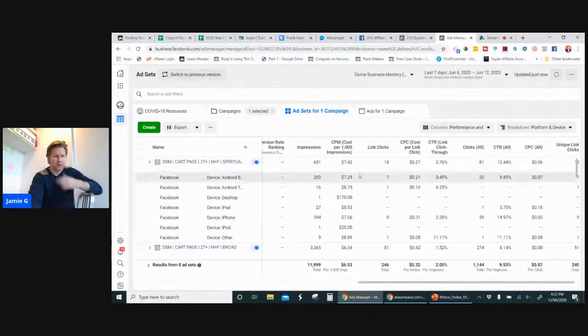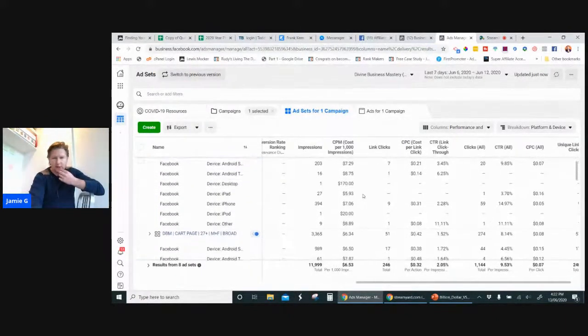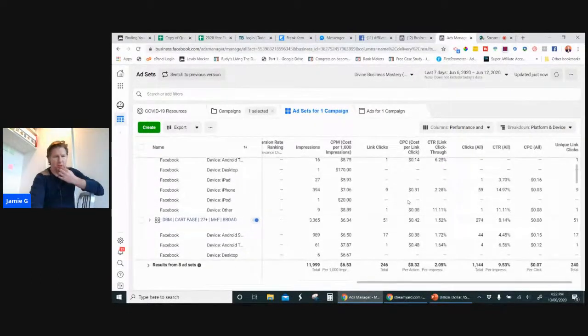So what was this one? Here we go. So Android, 10% click-through rate. I'm pretty happy about that, I must admit. And that's off Android smartphone. And here we go, interestingly, an iPhone. Again, unsurprisingly, mobile traffic is the big winner there. Everyone loves the old mobiles.